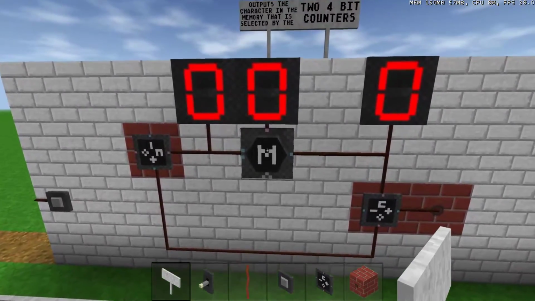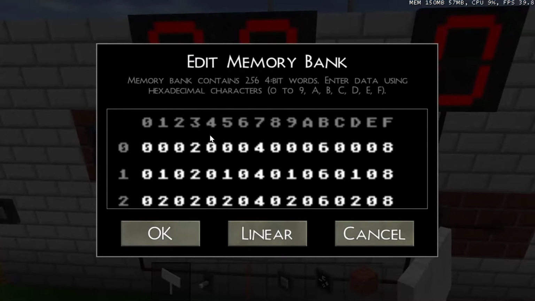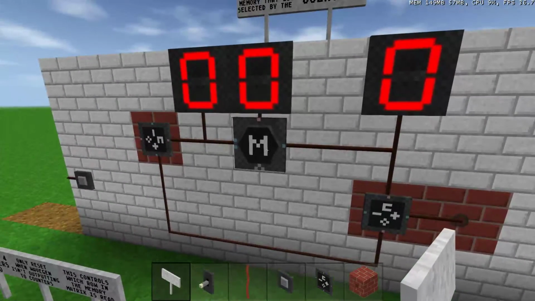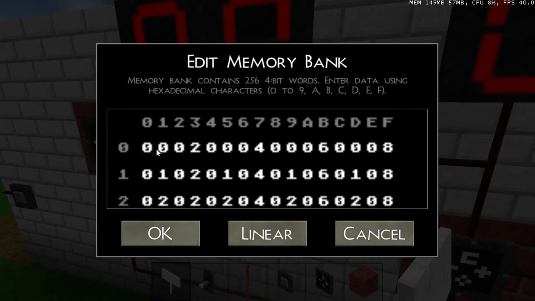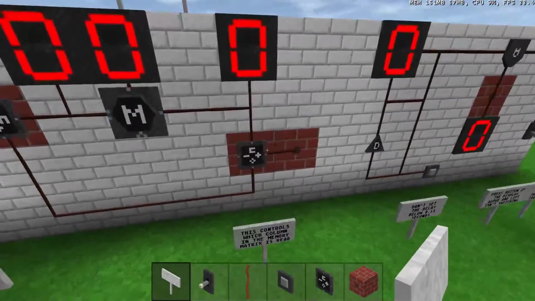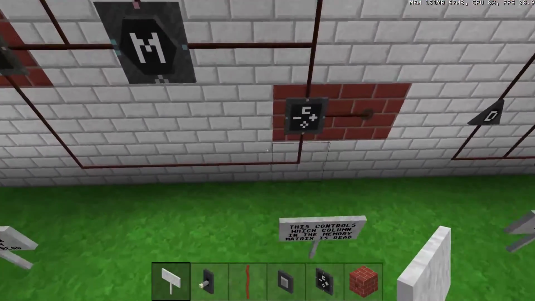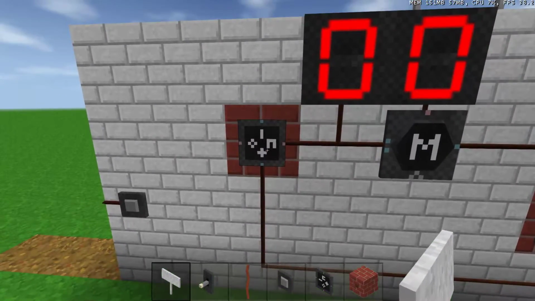in the memory bank. In the memory bank, each one of these is a column. This is the 0 column, 1 column, 2 column, all the way to F. There's 16 columns. So every time this increments, it accesses a different one of these columns. So on 0 it'll access this column, then this column, then this column. And once this goes through all 16, it sends a signal through here and increments this one.